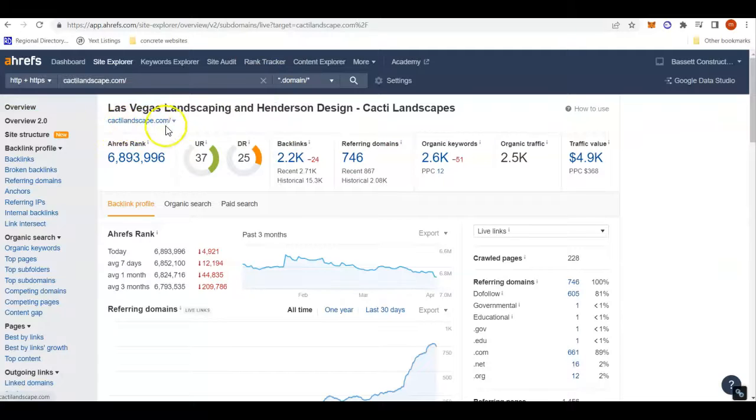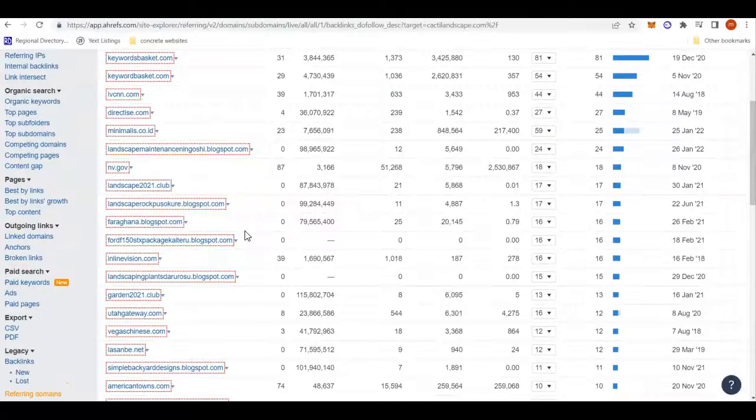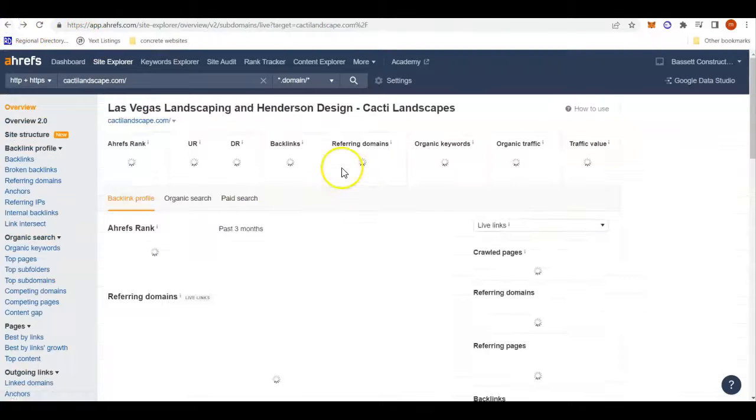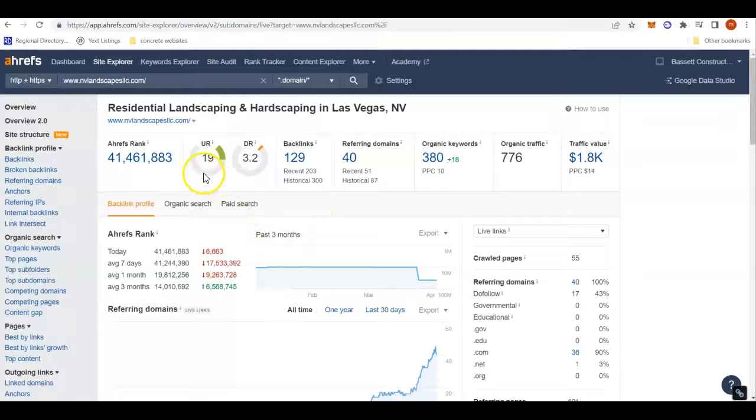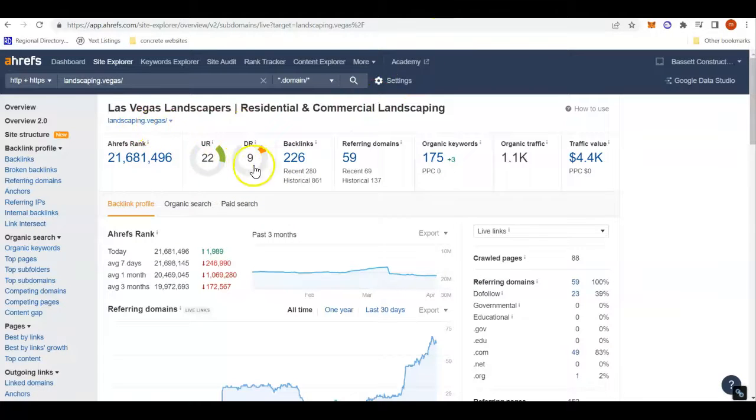So the Cacti Landscape, they have a pretty powerful website. They have 2,200 backlinks from 746 different websites. The good thing is we can actually go in and take a look and see where they're getting all of their backlinks from and find the powerful ones and get those same backlinks. And if it put them on the first page of Google, it'll put you on the first page of Google as well. The NV Landscapes LLC, 129 backlinks, a little bit more powerful of a website. And then landscaping.vegas, 226 backlinks, pretty powerful website.